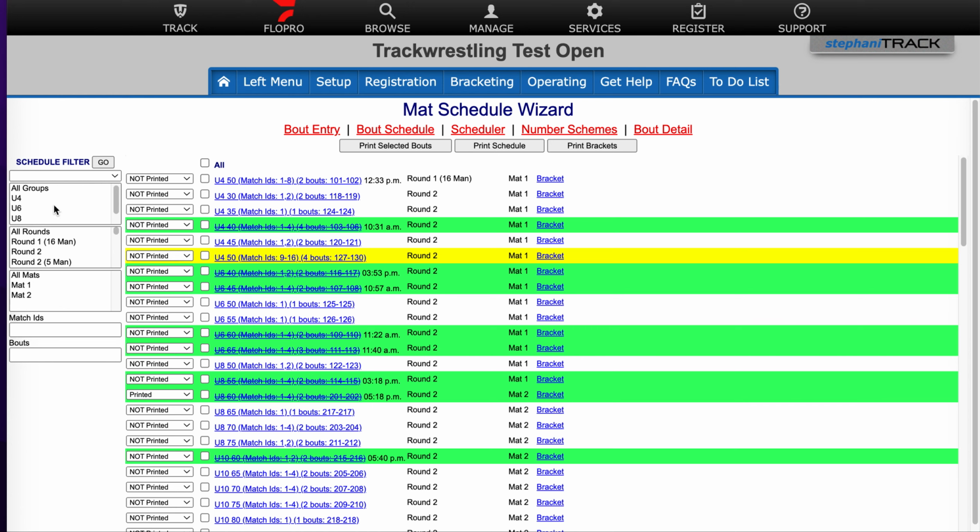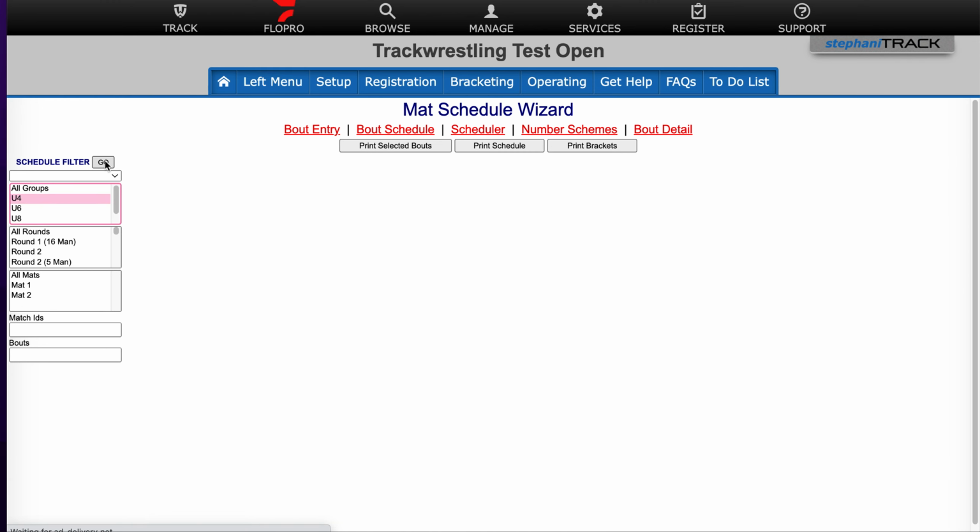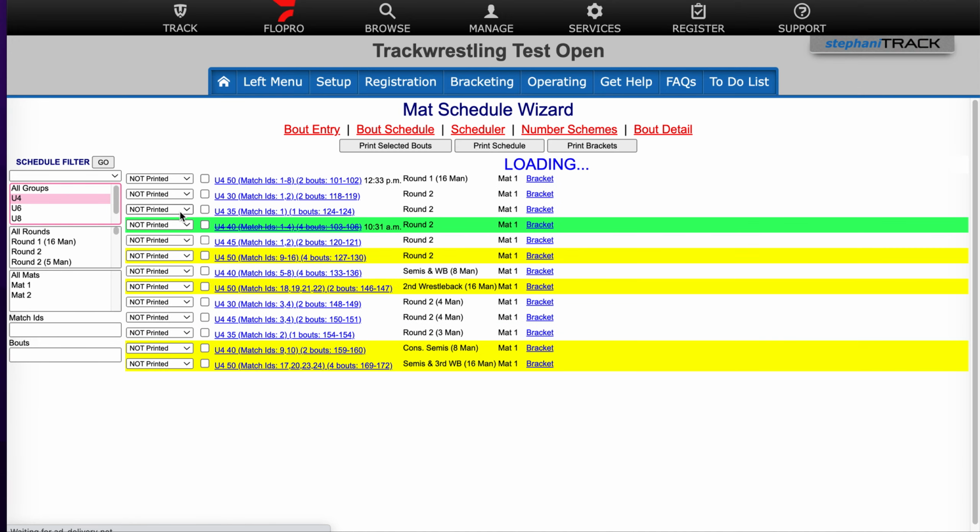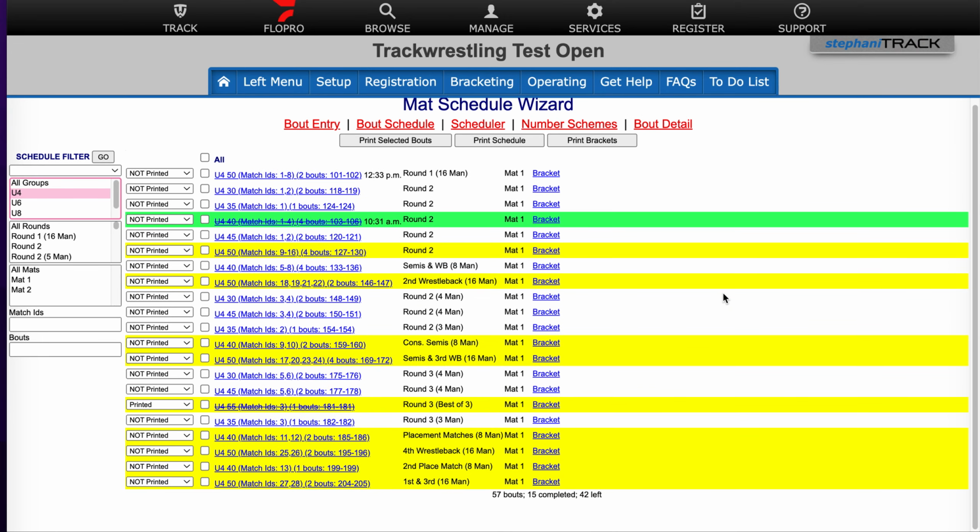So if we wanted to see what was left in the 4U group, we could come over to the schedule filter and click on U4 and then hit go. And the system pulls up everything that's listed for the 4U division. So we see here that we have 57 bouts totaled. 15 have been completed and 42 left. You can search by round, mat, and any combination of those filters.